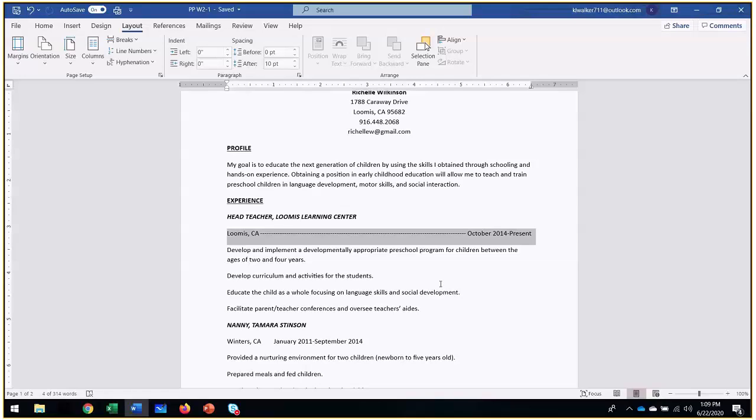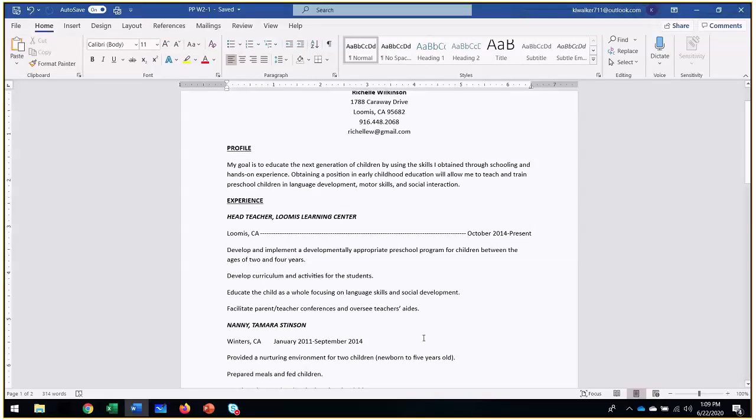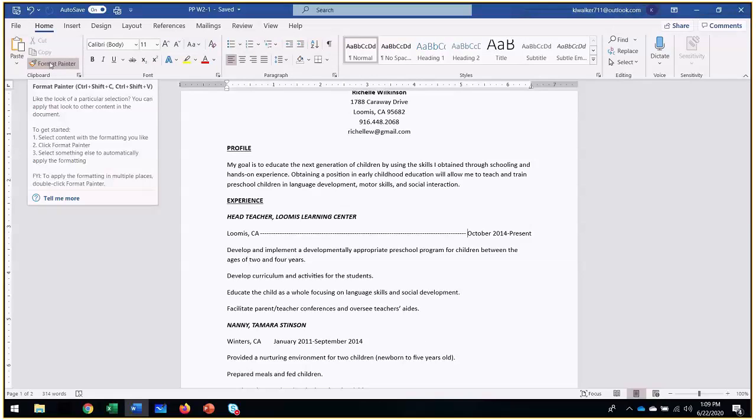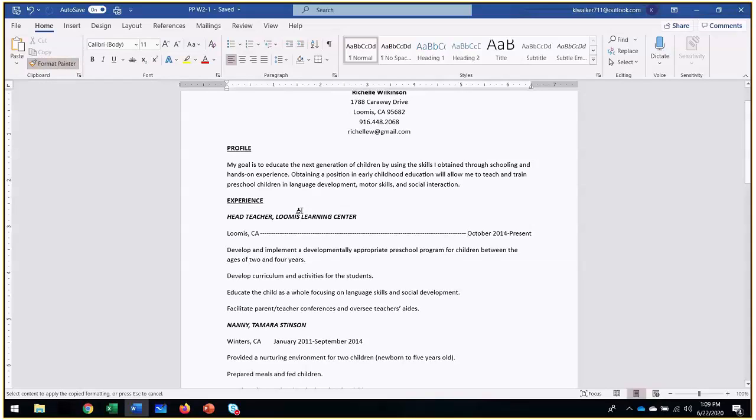Okay. I'm on step 5, and it wants you to use the format painter. So we talked about that last week. It says to place your insertion point on a line you just set. So where it says Loomis, California, click on that line somewhere, and we're going to go back to the Home tab. And double click up at the top in the upper left corner on the format painter. When you double click, it turns it on and leaves it on so you can do more than one line.